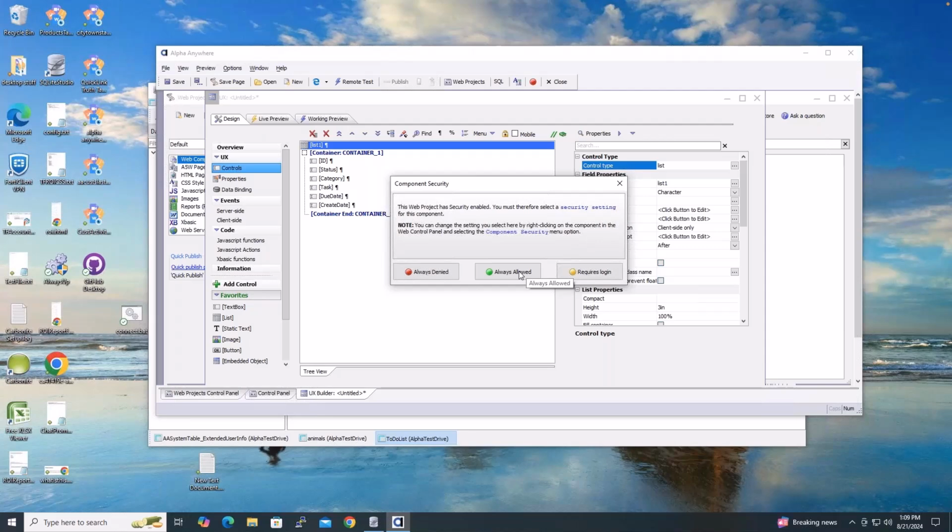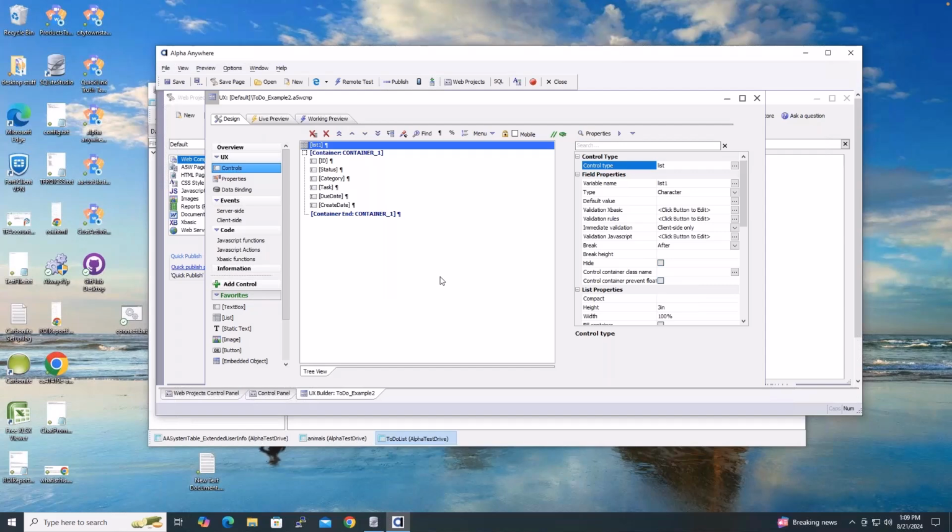And because I have my security system turned on, I'm going to set this to always allowed. This is just a test, so I'm not really going to try to keep this page secure. So now that that's set to always allow, I go into working preview, which I've just shown you.